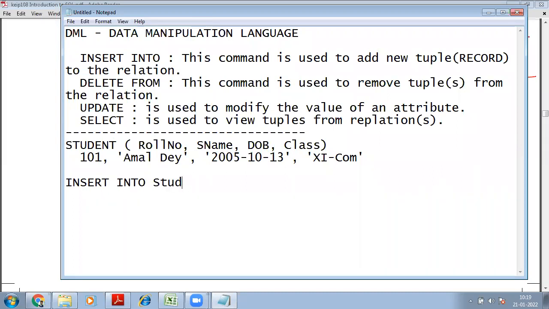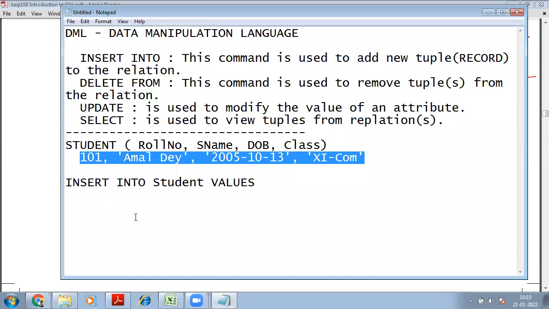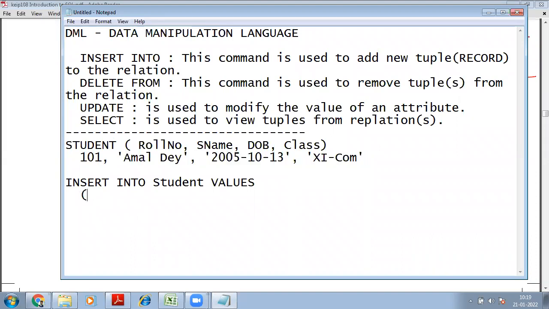The name of the table is student, and then I can write values. Okay, I can write values, and after that, I can come to the second line and I can just type this. After putting a bracket, I can type this, and then I can put a semicolon. This is how I can add the record.